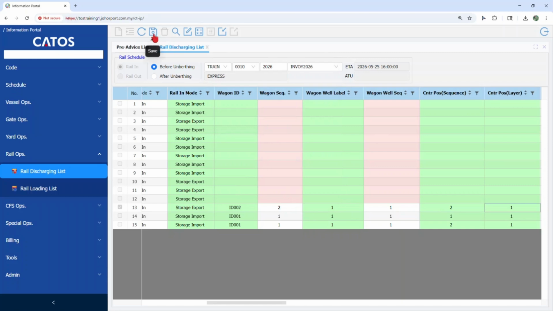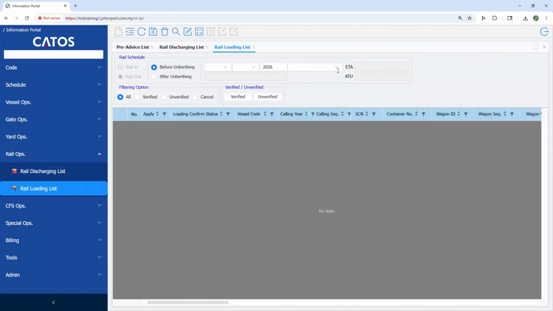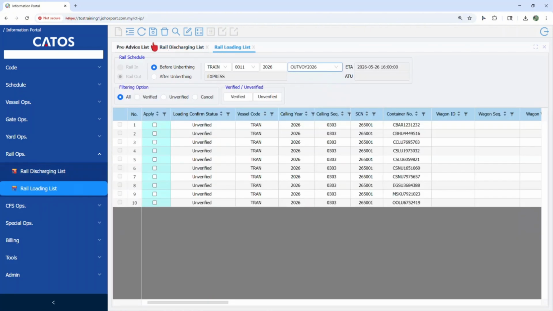For outbound operations, use the Rail Loading List to view the containers scheduled to be loaded onto the train. To confirm that the containers are ready for loading, check the Apply box for the desired records and click the Verified button to update their status in the system.